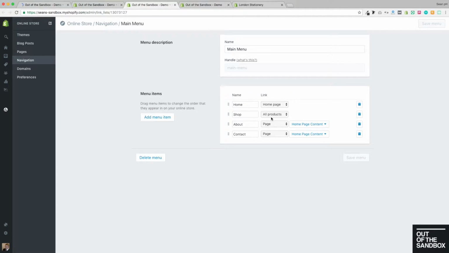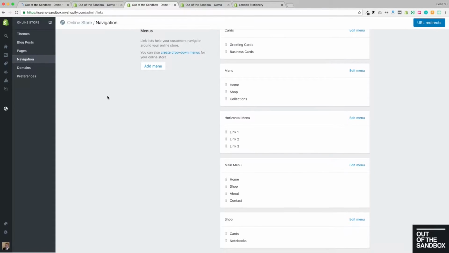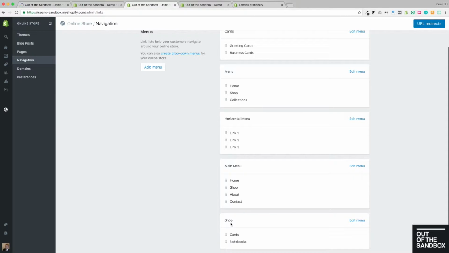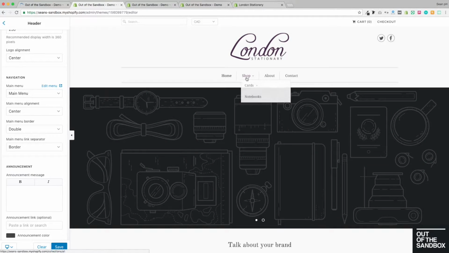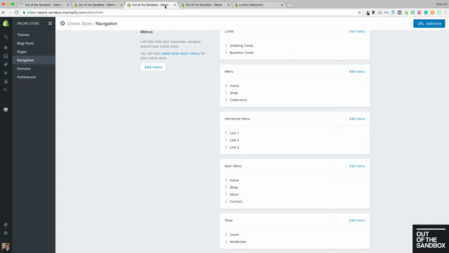But more importantly, we've also created a menu in navigation with the title Shop. By doing that, we have enabled the drop-down menu. As you see here, out of these 4 links, Shop is the only one that has a drop-down. As we hover over it, we have these 2 other options, and those are the 2 links showing in that navigation. So under Shop, we have cards and notebooks.